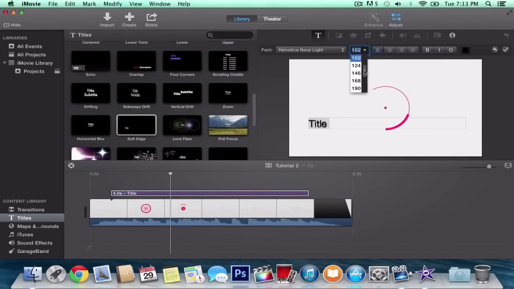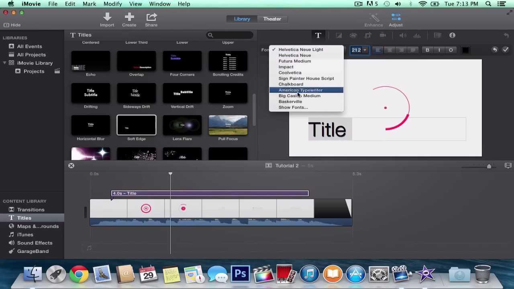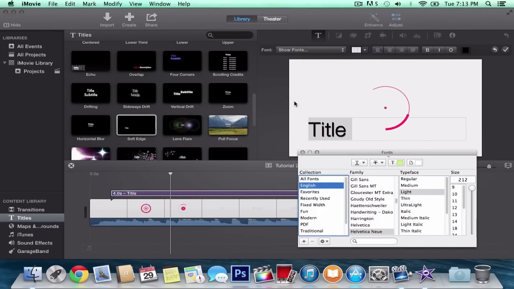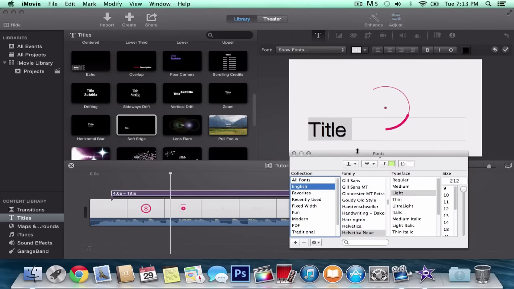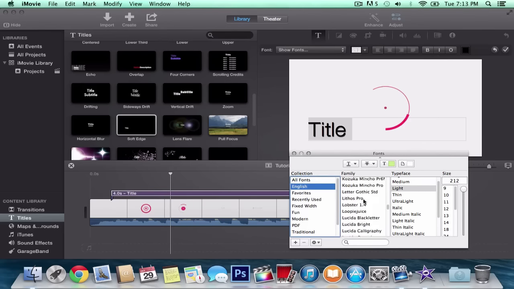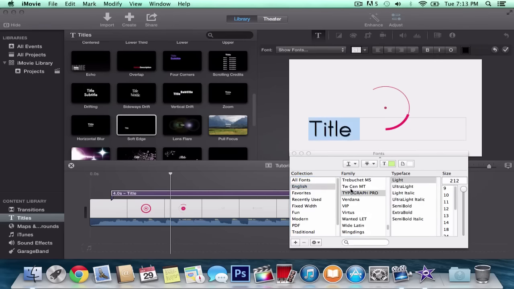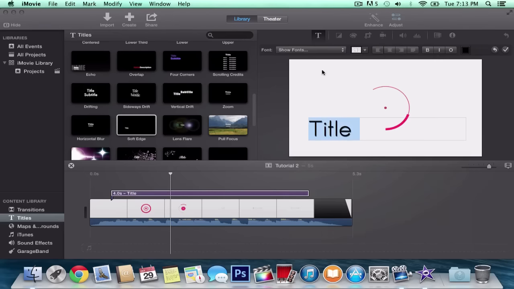You can also increase the size of the font. You can also change the font. And if you don't like any of these fonts, you can click Show Fonts. And this will show you more fonts that you have on your MacBook that are installed. They're all grouped in collection, family, and typeface, same with size. But I'm going to go with Typograph Pro, which is the one I always use on my new thumbnails. So Typograph Pro, and of course it changes it. So that's really nice. So that is how you change the font and the color.